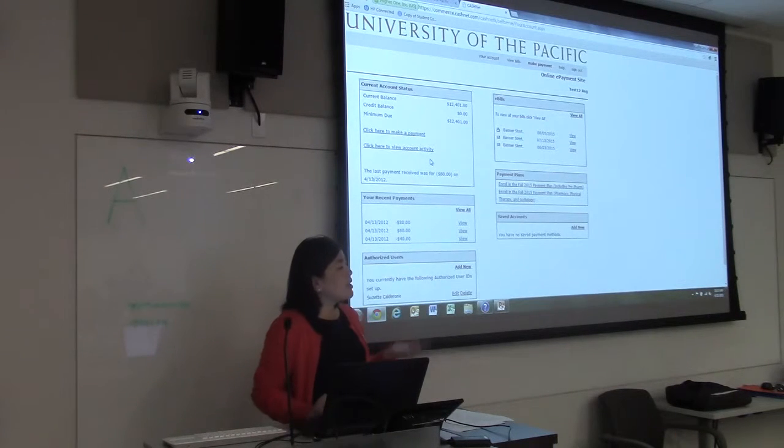Okay, and this is what we call our payment portal. So here what you'll see is your current account status. It'll tell you your current balance. Over on the right column, you'll see your e-bills.